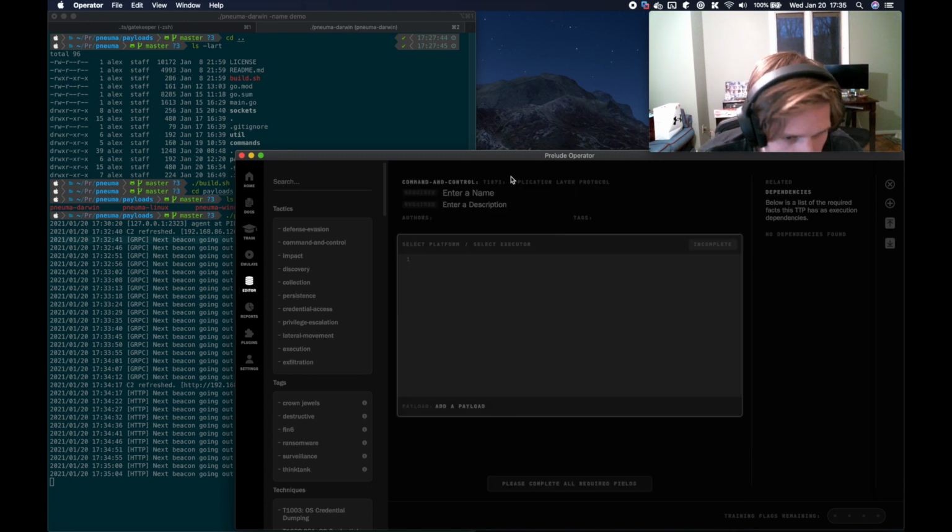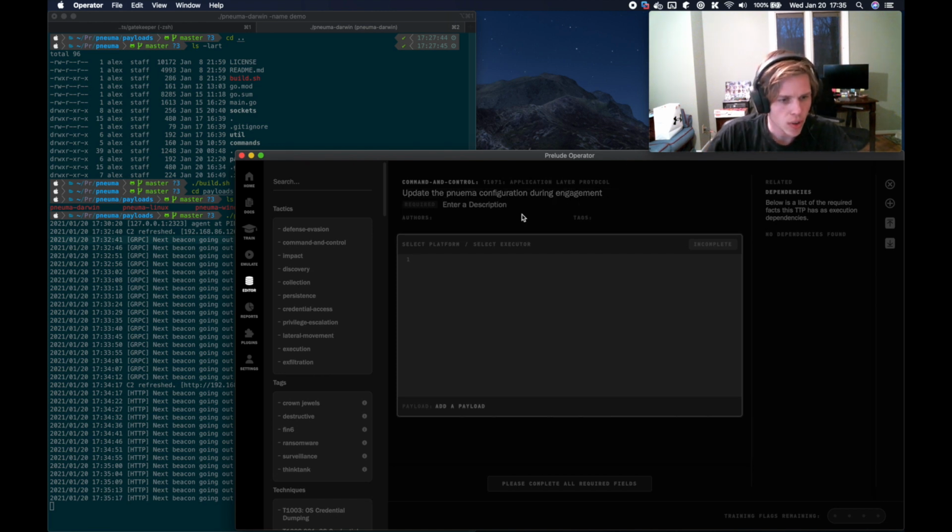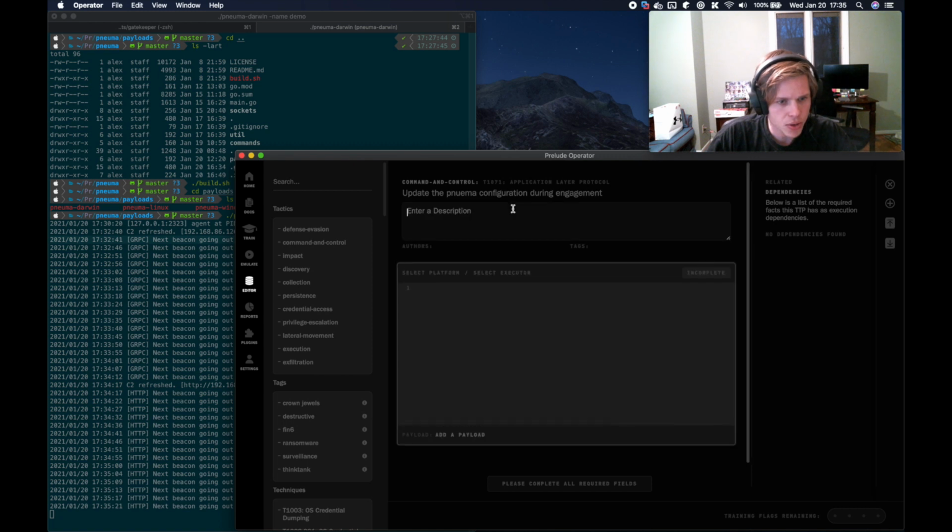We'll give it application layer protocol. It's not exactly a perfect name for it, but that's fine. Then I'm going to give it a name, and this will be update the NUMA configuration during engagement. So I'm just filling out the metadata fields associated with this TTP.